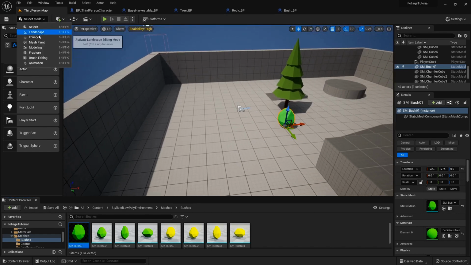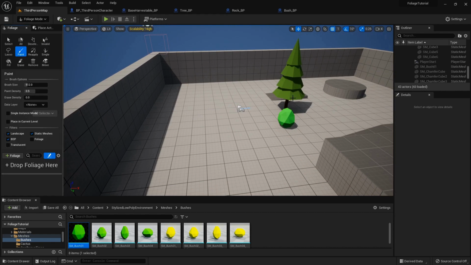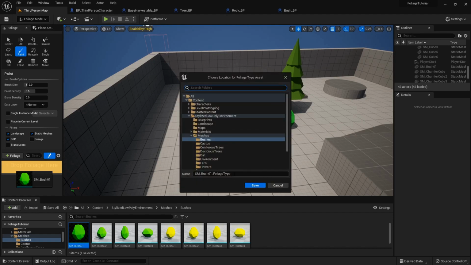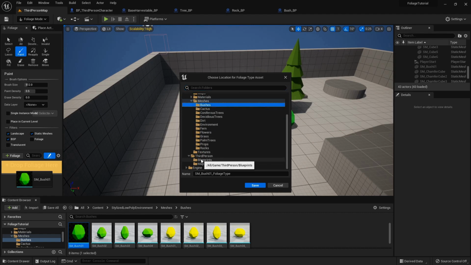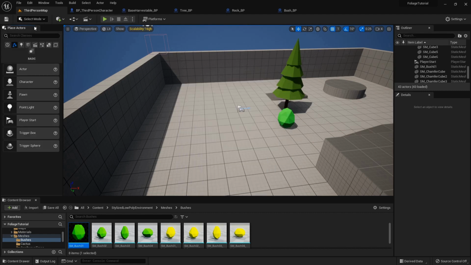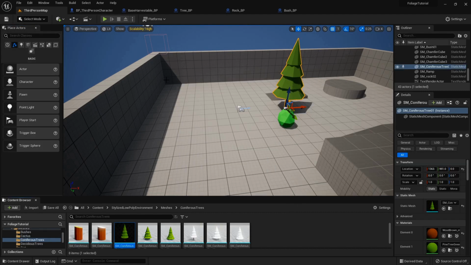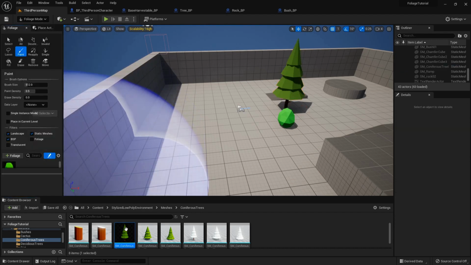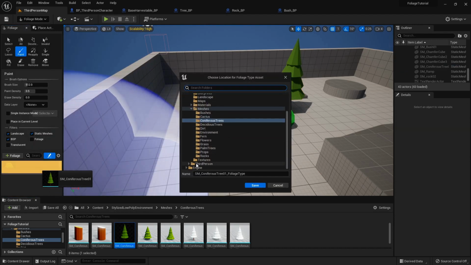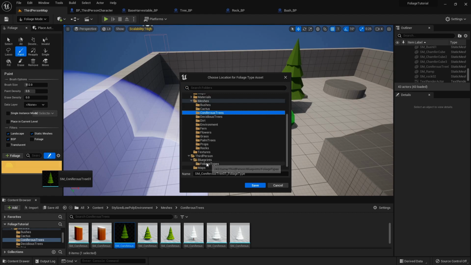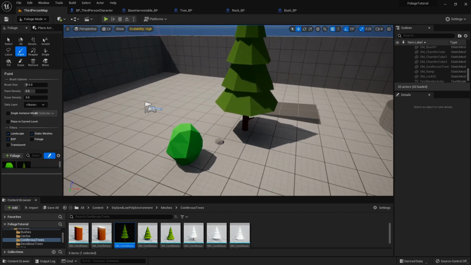Alright, so now let's go into our foliage mode. And I'm going to drag this bush right here, and it will automatically convert it from a static mesh type into a foliage type. Now let's save this where we want it. I'm going to go into the blueprints, right click, new folder, foliage types, this way it's easier to find later on. Save. Back to select mode. Browse to my tree. Foliage mode. Drag and drop. Same deal. Blueprints, foliage type. Bam, right there.